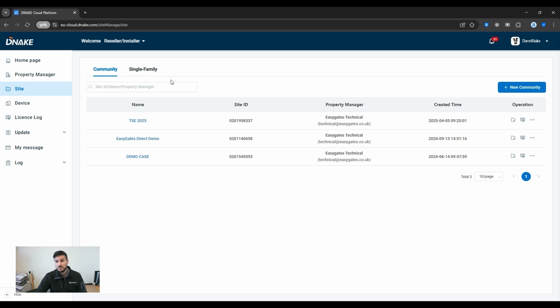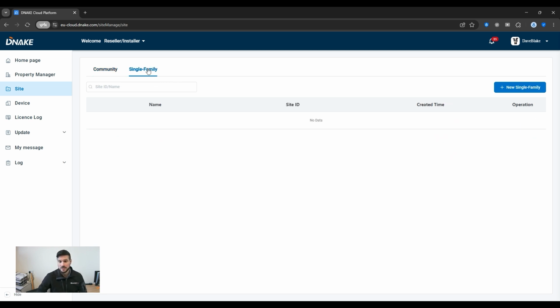Also, if you want to use some of the property manager features, such as the time ranges for certain access rules and that kind of thing, then you'll want to create it under Community. But for a very basic setup, with a villa station with a single call button there, we're going to create this under Single Family. And again, this is so much quicker to get enrolled onto the cloud and get set up there.